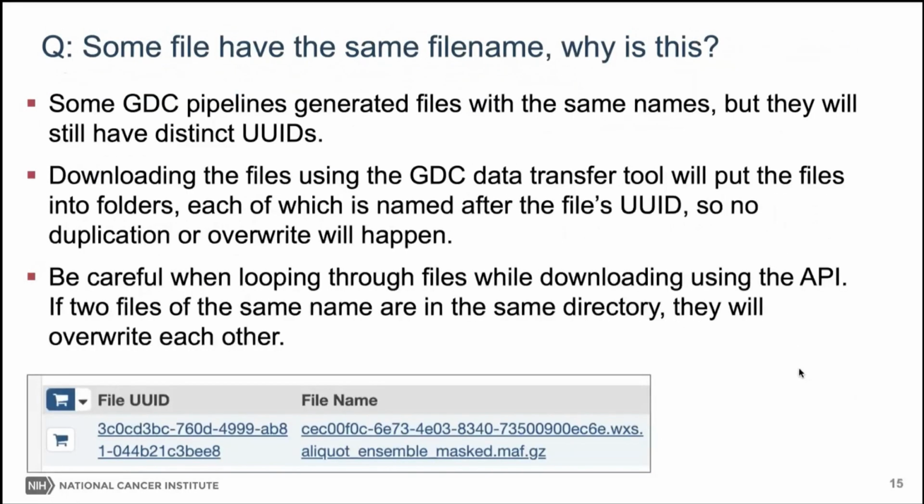So the next question is that some files have the same file name. This is rare, but it sometimes does happen in the GDC. This is because some GDC pipelines just generate files with the same names, but they will still have distinct UUIDs. So when you're downloading data from GDC, always remember that the UUIDs will be distinct.